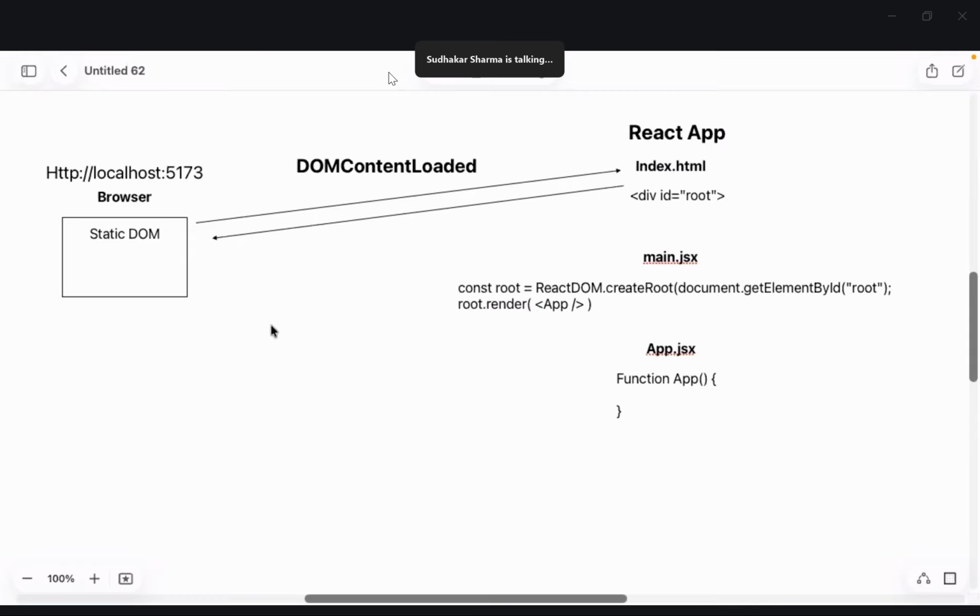When any page loads, it will not be immediately dynamic. Suppose you are using some JavaScript in HTML, where first HTML will load. After that, JavaScript will load. You know this, right? That means first static DOM will load. After loading the static DOM, the main will load. This main will make the static DOM into dynamic. It will take control of the static DOM and convert the static into dynamic. Dynamic means now it starts responding with us.